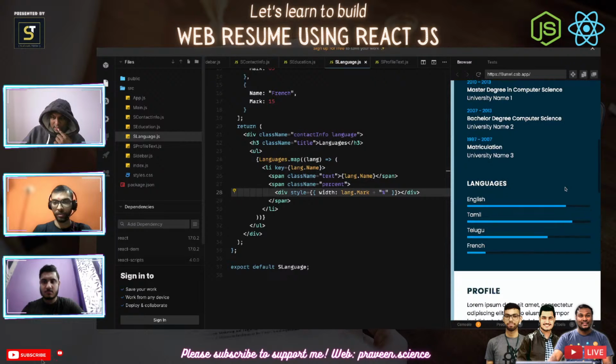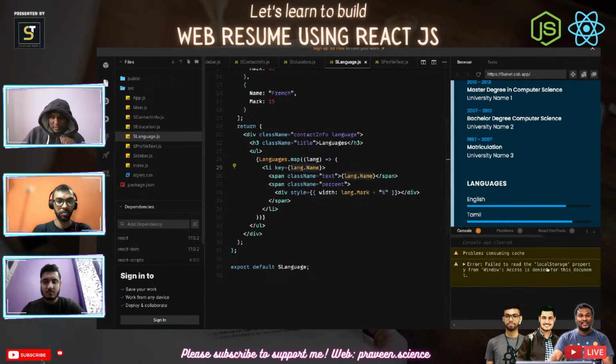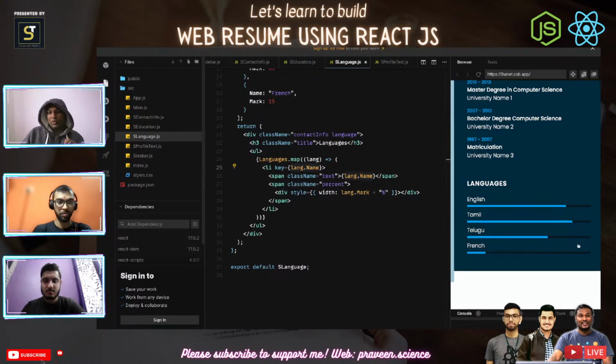Cool. I'm really good with Tamil, and then the next good thing is English, then Telugu, then French. This is really quick to know what all languages a person knows. All the keys and everything are looking good. The console has no errors other than the default error that happens in the CodeSandbox.